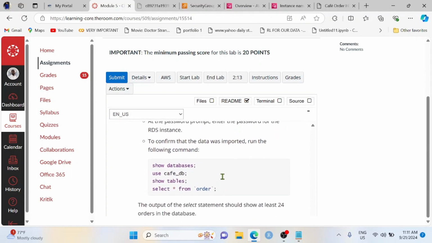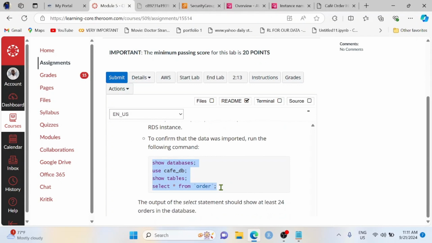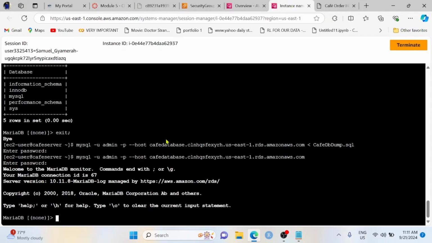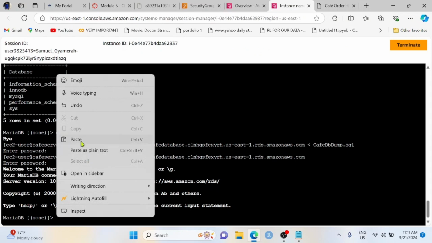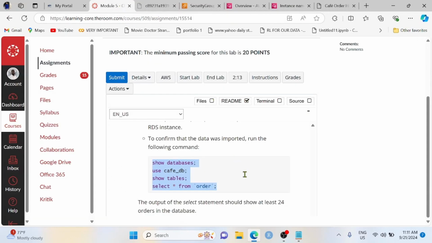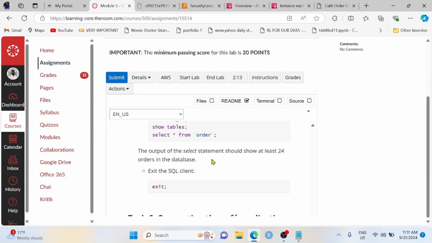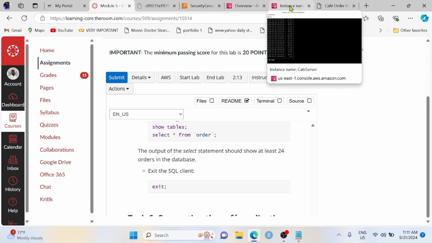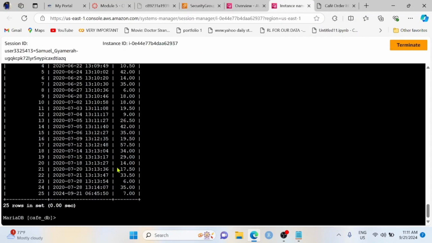Okay. So to show the databases, let's copy this again and then paste it. Hit enter, and we will see our data here. Okay. All right. So the output of the select statement should show at least 24 orders in the database. See, we placed 2 orders. So we have 25 since we placed 2 orders. So this is the first order, and then the second order. We should see that.